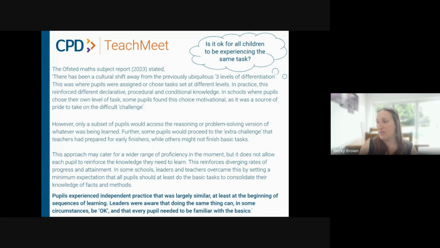Leaders were aware that doing the same thing can in some circumstances be okay, and that every pupil needed to be familiar with the basics. And I think that's a really important takeaway there. It's okay if you're planning with conceptual and procedural variation, you're not going to have pages and pages of practice. So it's not going to hurt your children who maybe have already got a bit of an understanding to whiz through those. And then you've got your evidence.